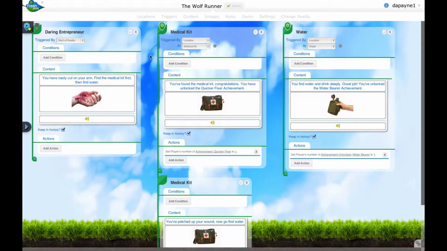Let's add our first conditions to our FreshAiR Reality. In previous tutorials, we've gone over how to make triggers, locations, media, content, actions, and items. Now let's look into conditions. Whereas actions change the state or the behavior of a FreshAiR Reality in real time to the user, conditions allow you to test the state of certain things in a FreshAiR Reality and show alternate content or alternate actions.